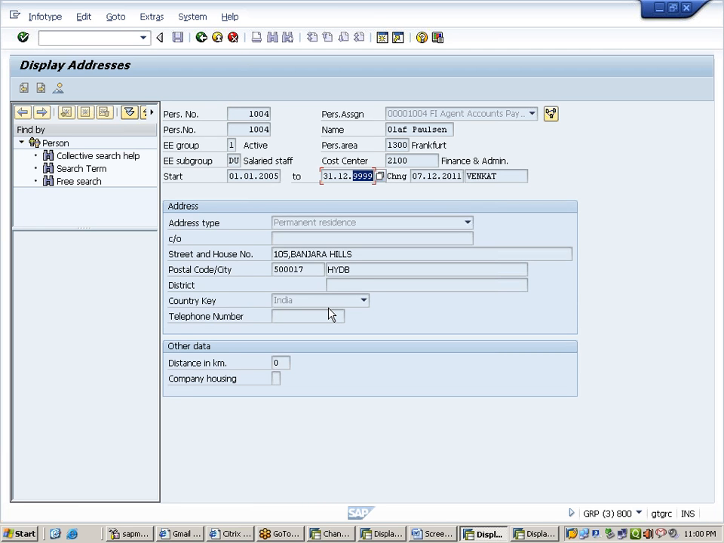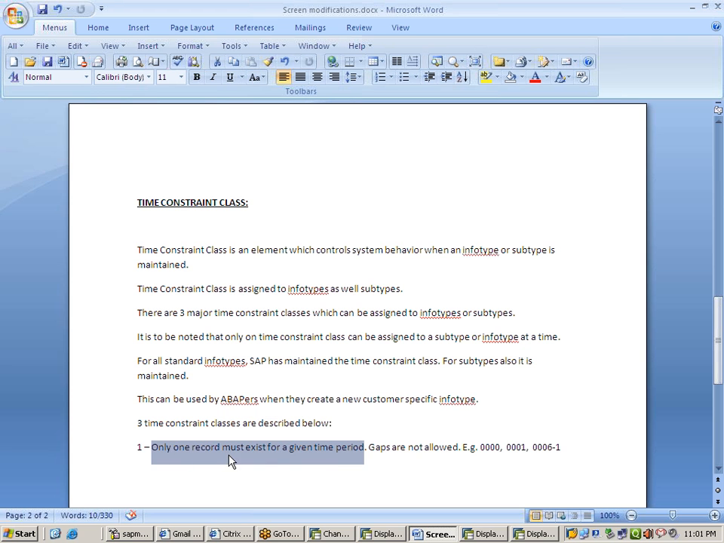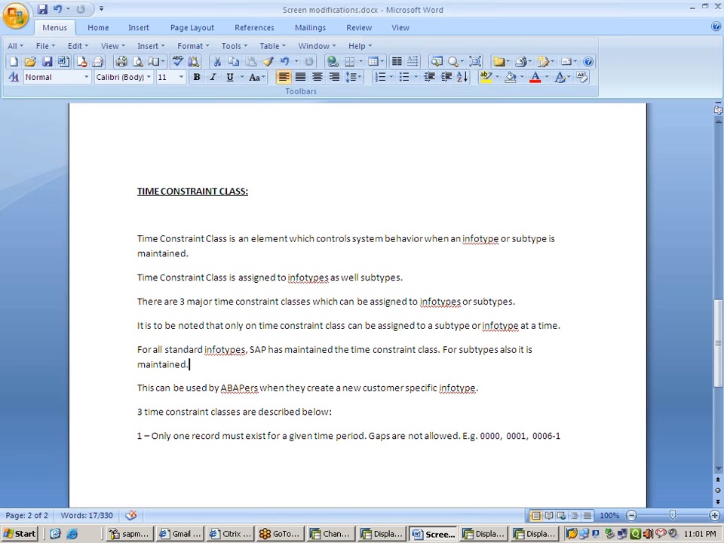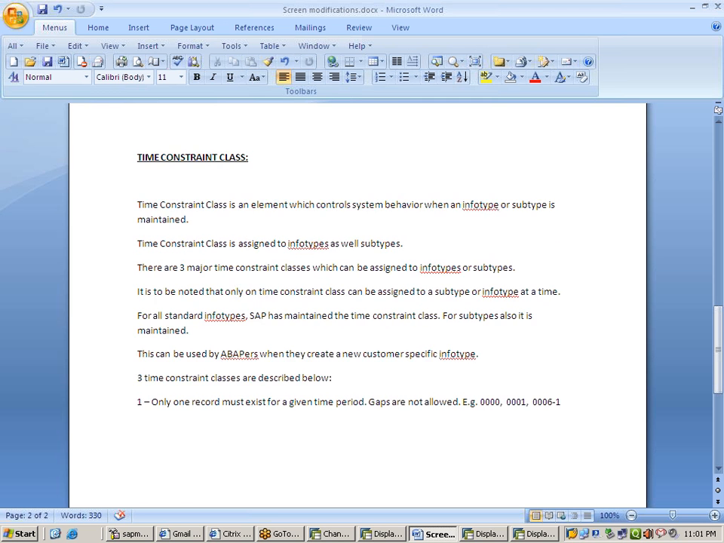Now if I create one more address record, what will happen? From 1/1/2006, this will get delimited. Why? As I am telling, this is assigned with time constraint class 1 and time constraint class 1 tells only one record must exist for a given time period and gaps are not allowed. That's why it is delimiting the things. Understood? Yes.